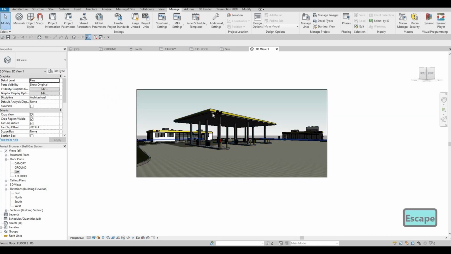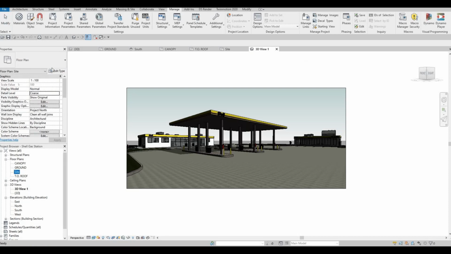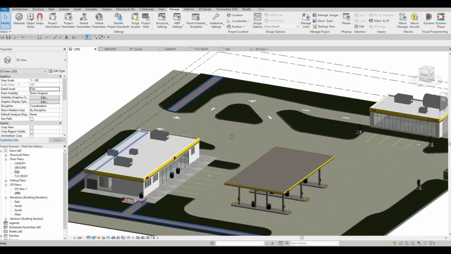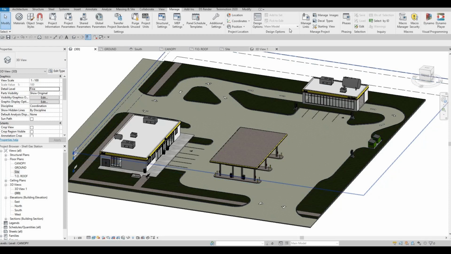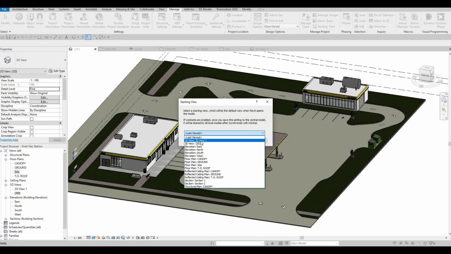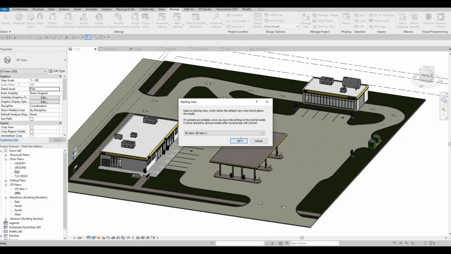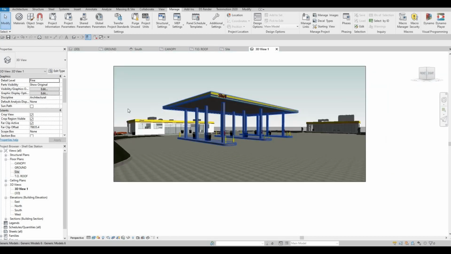So I want this one to be my starting view. Every time I open this project, this will be my starting view. This is called 3D view number 1. It is located right here under the 3D. So we have the 3D, which is the one that we usually move. But now if you go to manage and click starting view, you want to choose this one. So every time we open it, this will be the view that we're seeing.